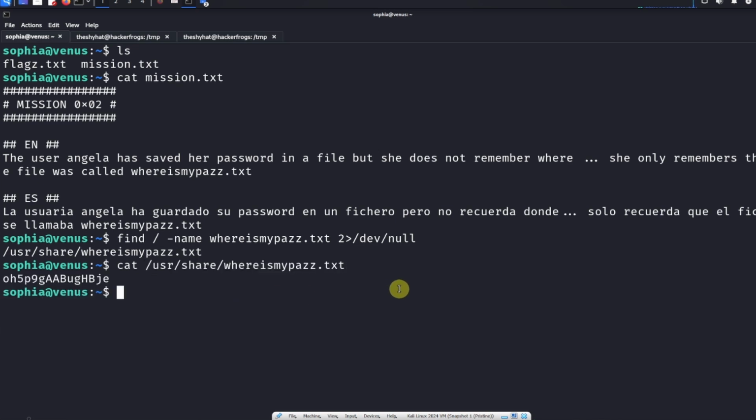Okay, after we do that, we see that this is the password for the next level. So this is the password for the next level, and the user associated with that level is the Angela user. So just going to copy this password.